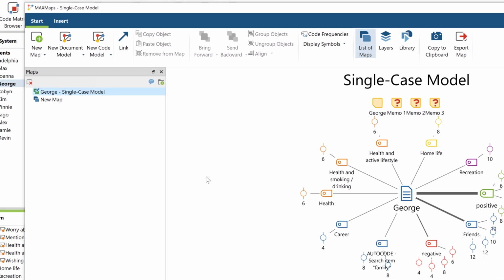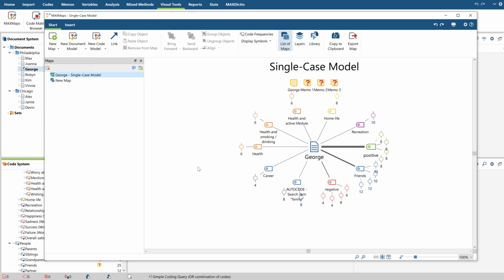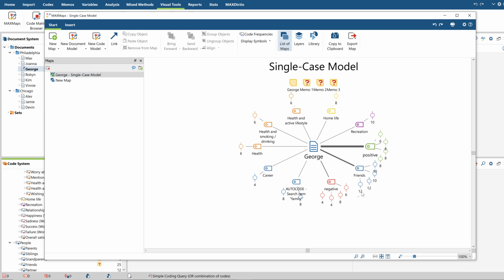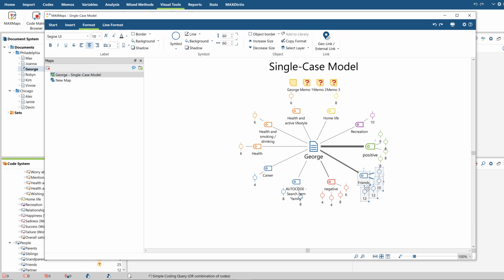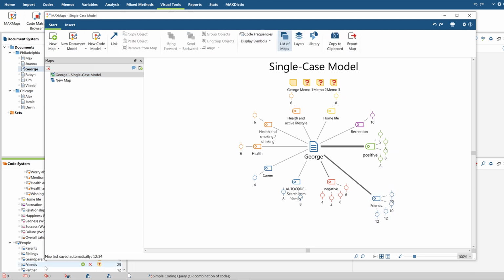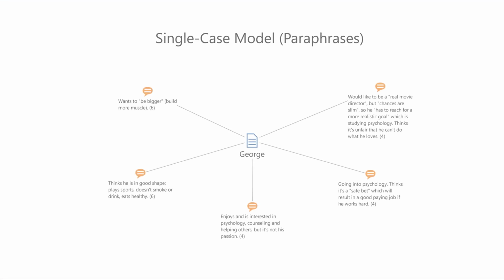Like all other maps, you can now freely edit this map as you wish. You can move it, rename it, edit it, and connect the individual elements. You can also drag and drop additional elements from your project onto the map. Let's now take a closer look at the other document models.